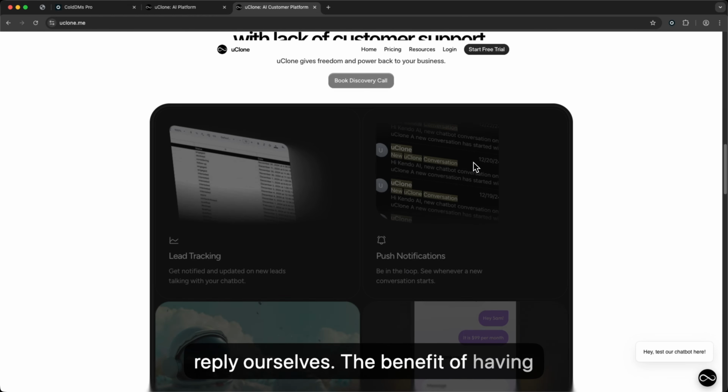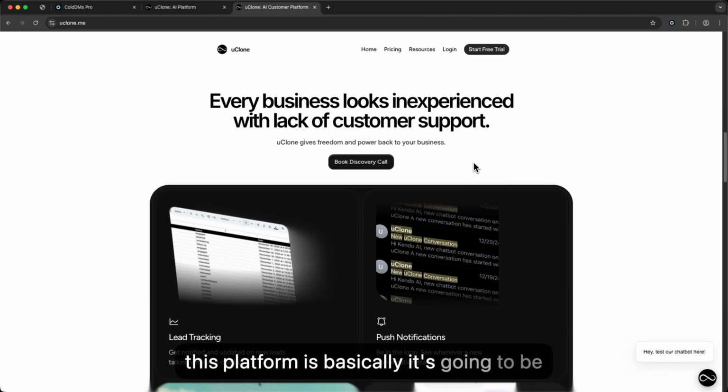Now, the benefit of having this platform is that it's going to be super easy for you to either A, get new leads into your site by having your chatbot answer questions, or B, look like way more of a legit business. Because if you don't have customer support, you just look very inexperienced, and you don't look like you have a large operation, since you have zero customer support or you just have an email, which in today's day is basically nothing at all. And people want instant responses.